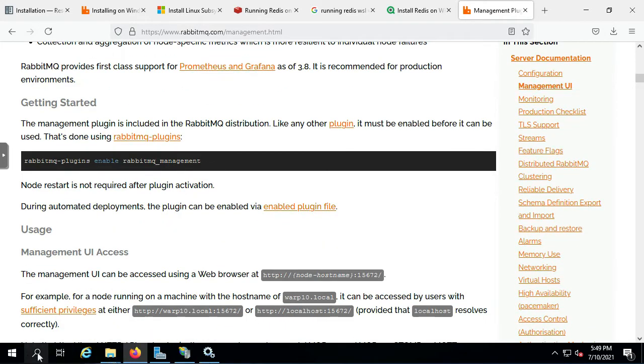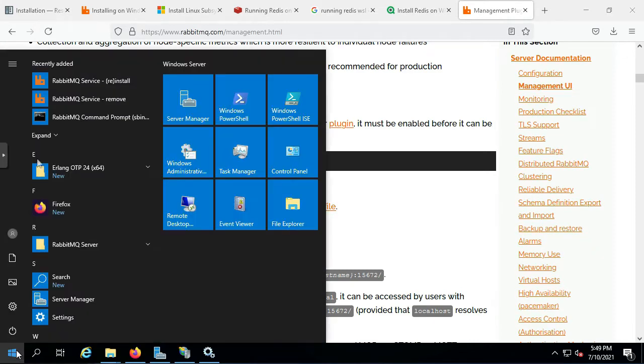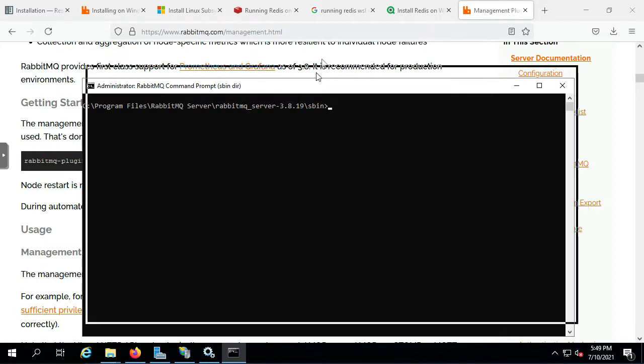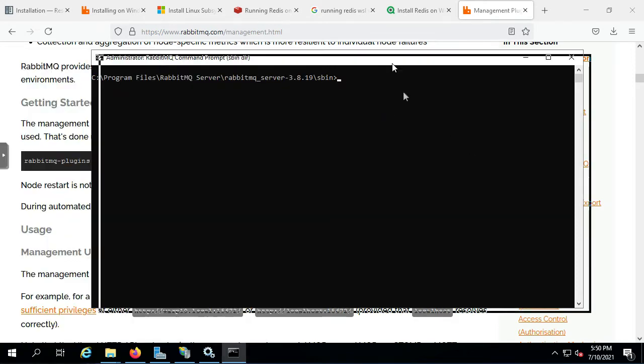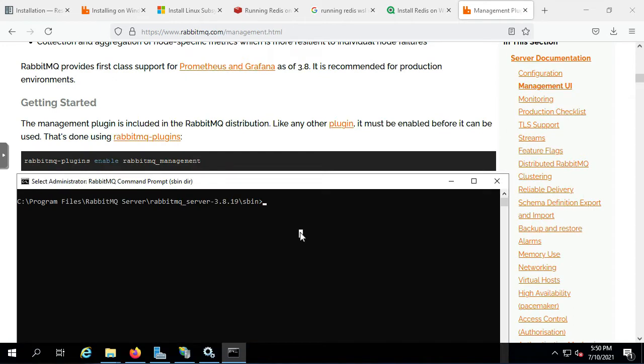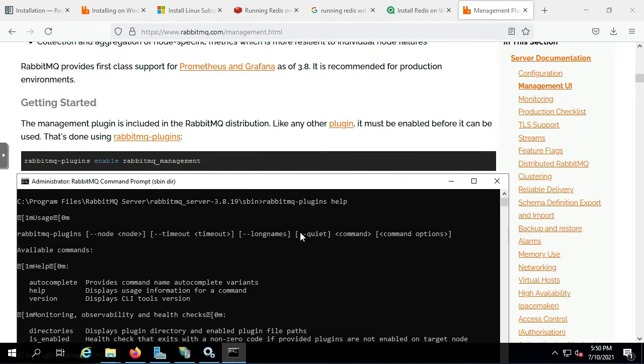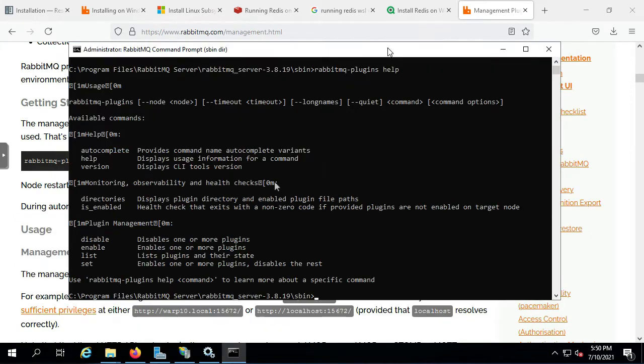So we're going to go ahead and, not sure if they installed a command prompt. There we go. So I accessed that through the start menu. So the RabbitMQ command prompt with that one. So we should be able to type in rabbitmqctl. Just do help, just make sure it works. Okay, there we go. So that is a valid command, so we're good to go there.